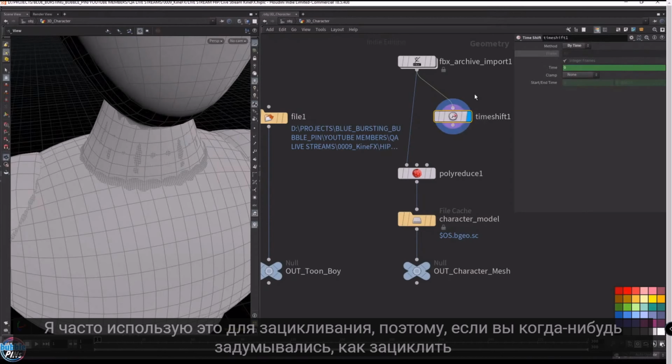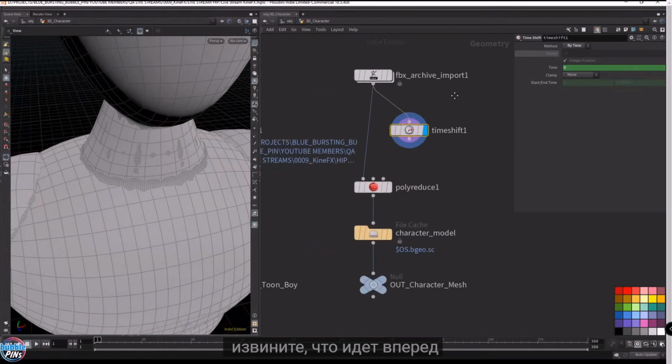I use this a lot to loop things. So if you ever wondered how to loop things, sorry, that's getting ahead of ourselves. I do have a walk animation later on, and there's only two steps it takes, so the rest you're going to loop forward. I do use the time shift to loop it, and I'll show you how a little later.